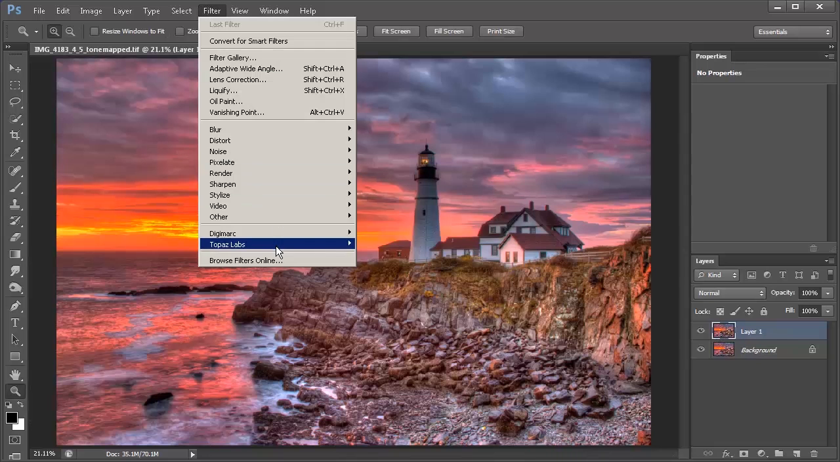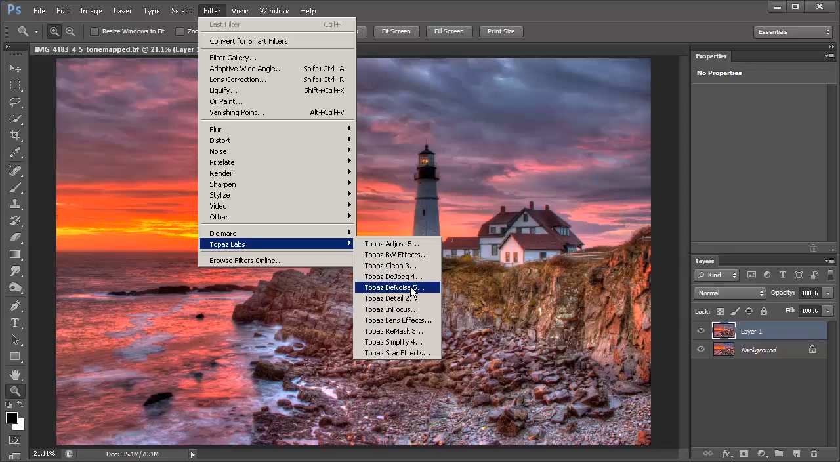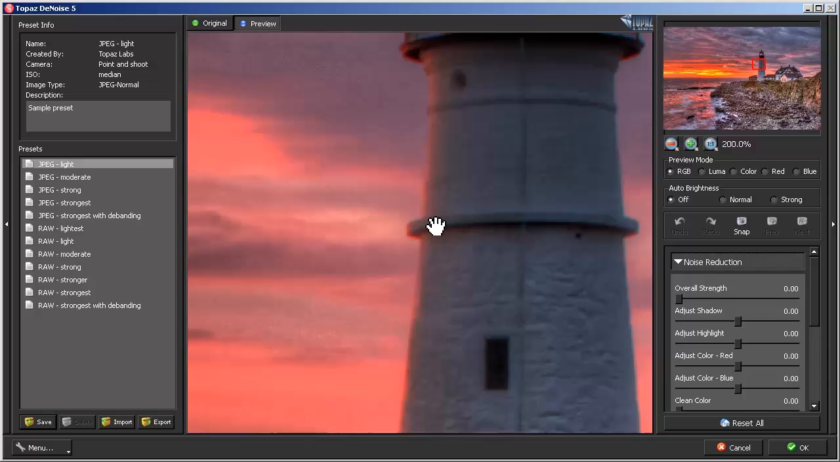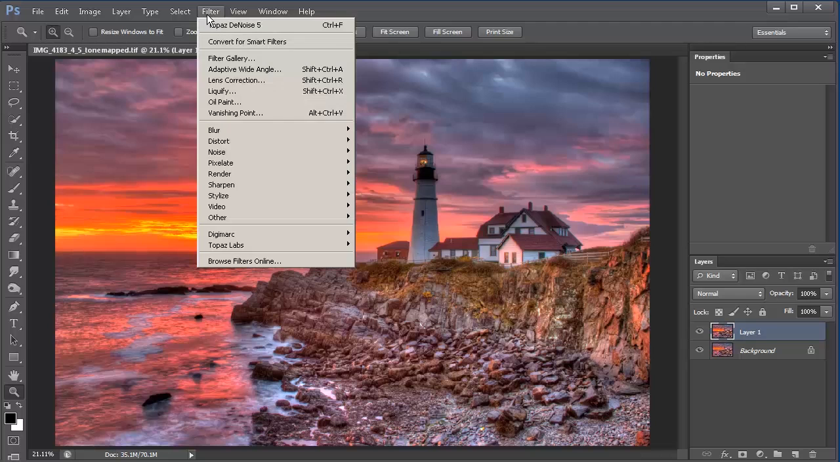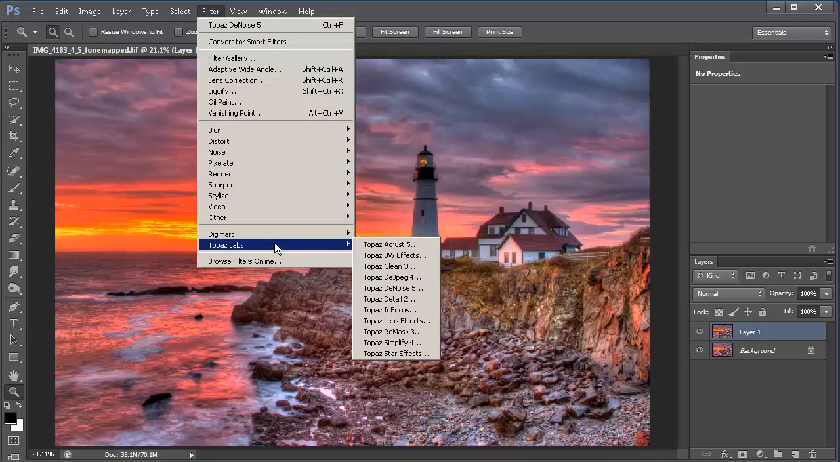I'm going to go into Filters and into Topaz DeNoise, and I am going to reduce the noise. Once I have my denoise window open, I will use the JPEG preset, and once I click it, it'll remove most of the noise out of the image. So I'm just going to do that and hit OK. Once I remove the noise, I'm going to run Topaz Adjust on the photo, and this is going to give it a little more of a pop. So I'm going to go into Topaz and run Topaz Adjust.